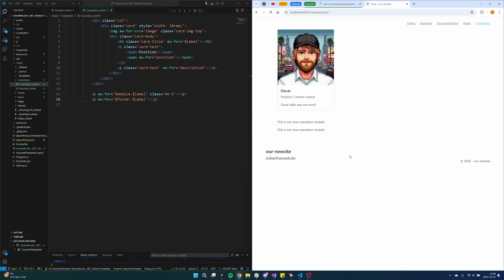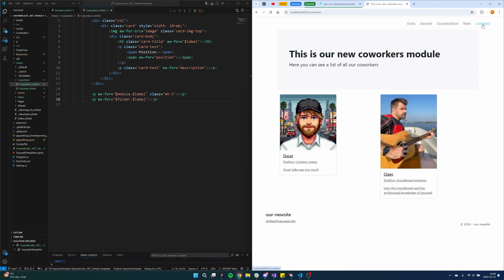And that is because since we didn't put the Oscar article inside our new folder, it will think that the module is the folder. So if an article lies directly in the module, then the module will be considered that article's folder. But if we go back to our coworkers archive, so if we click coworkers in the header, we can see that now we're actually missing Niklas, who we put in that specific folder.